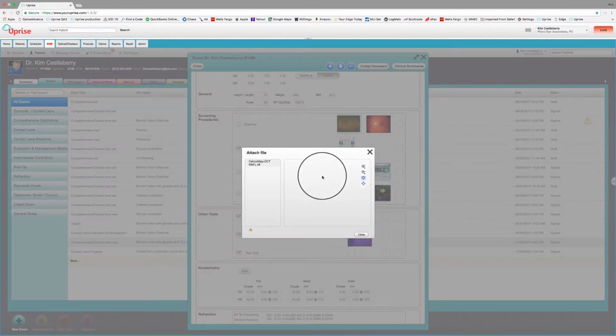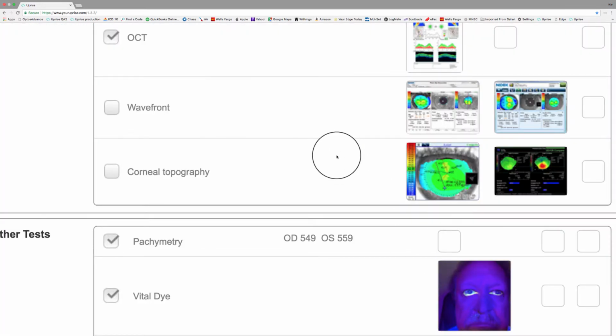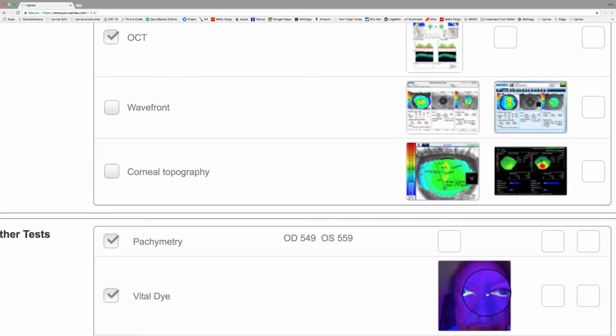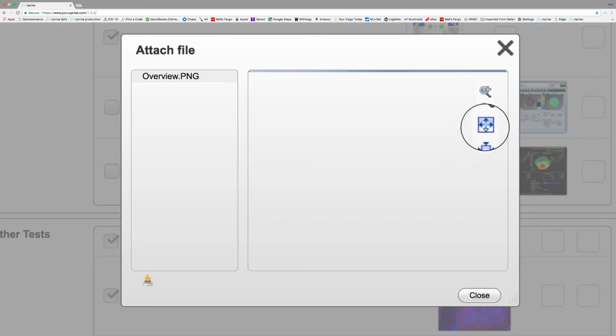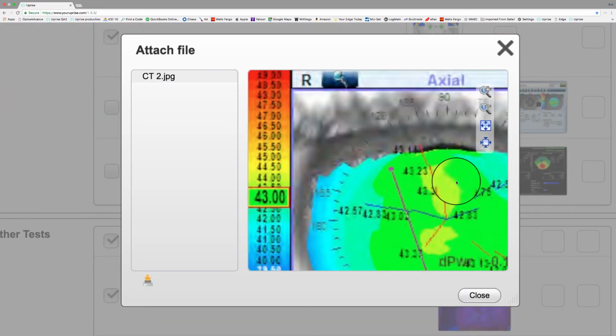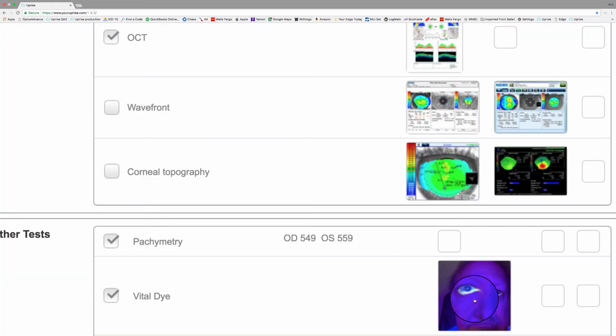If I want to look at the OCT findings, same thing. I can review the document right here. Sure beats printing it out. And let's look at a wavefront. And let's look at a wavefront for the other eye. And we can look at the corneal topography. And we can look at this fluorescein.